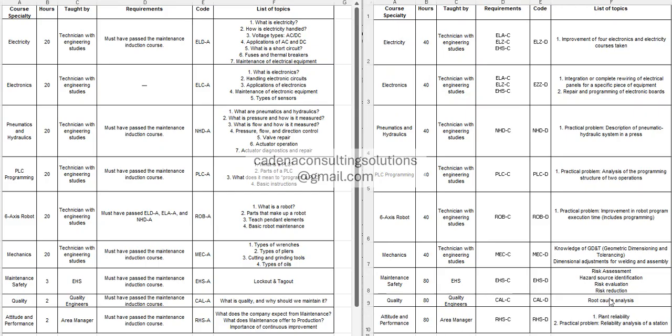So the full extent of the position, in, let's say, pneumatics and hydraulics. We want to describe the pneumatic and hydraulic system in a press, fully described, so they can troubleshoot it.